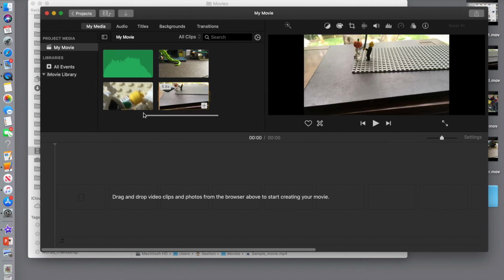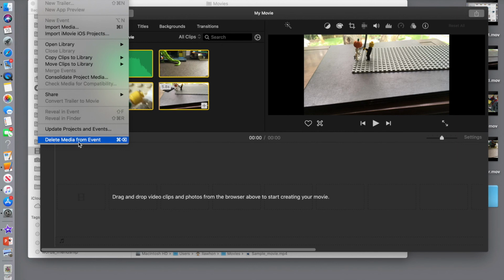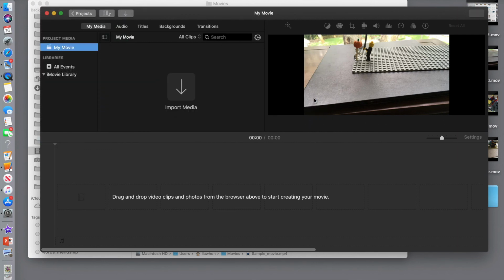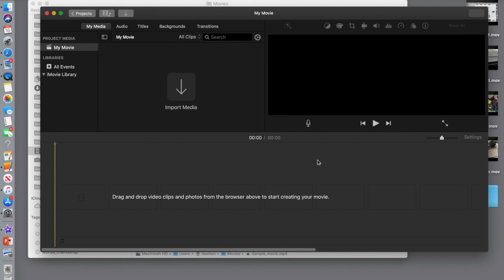Then you're going to select everything at the top and go to File, Delete Media from Event, Delete. This is going to bring you back to square one so that next time around you've just got an empty iMovie. This is my personal taste. You can experiment with doing it some other way, but this works very well.